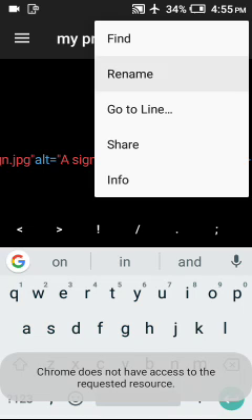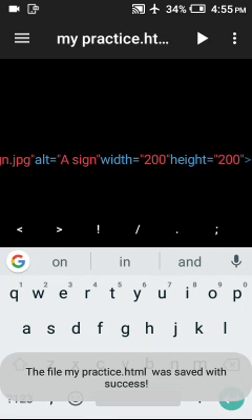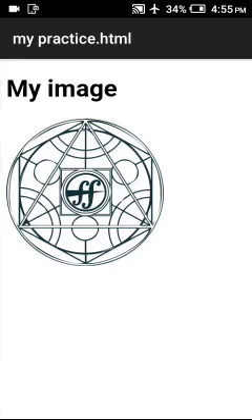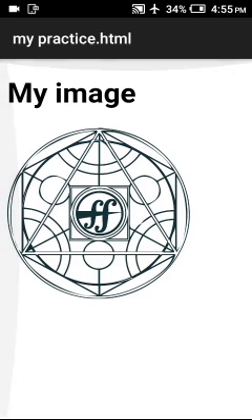It's not opening. Check where you've done your mistake. So open it. Can you see it? Can you see the image?